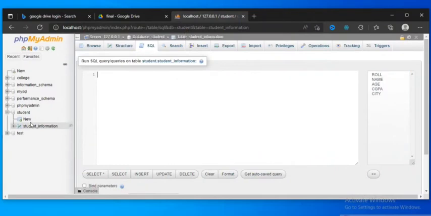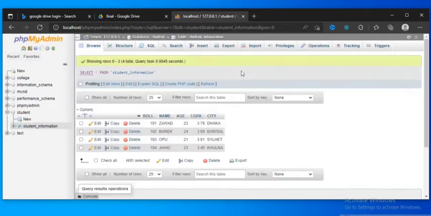In this video I'm going to show you how to find particular information or a particular column from a table. Let me show you. Here I have a table named student information. Under this table I have 5 columns, and let's just say I want to see all the names under this student information table. So let's check out how it is done.